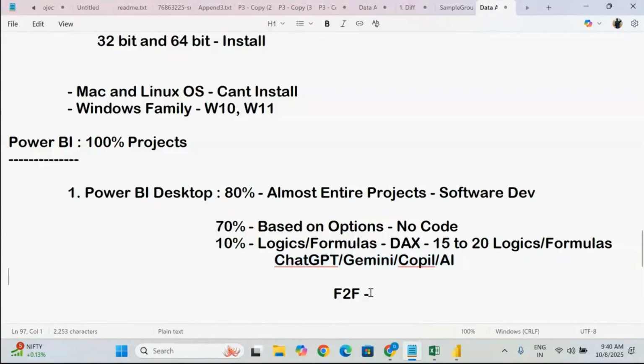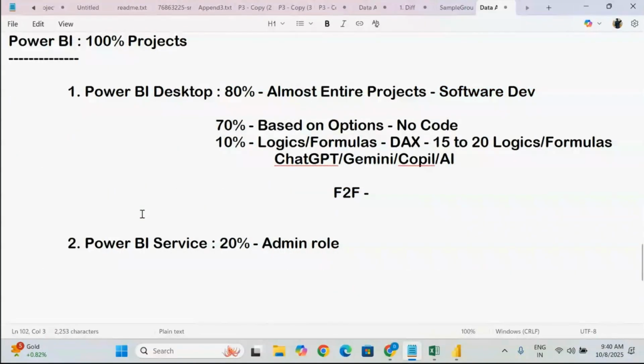But while you are giving the interviews, you must learn something. So for that matter, you must focus on these 15 to 20 logics. Then you are perfect to get the job for your entire project, and you will become a software developer. Otherwise, one more career which we have is the admin side.